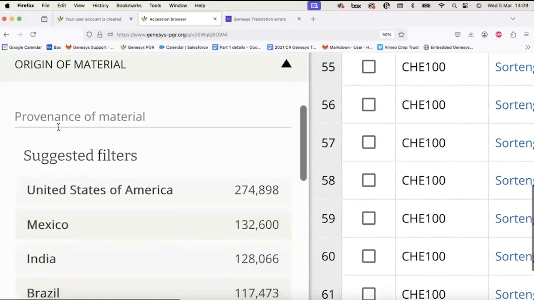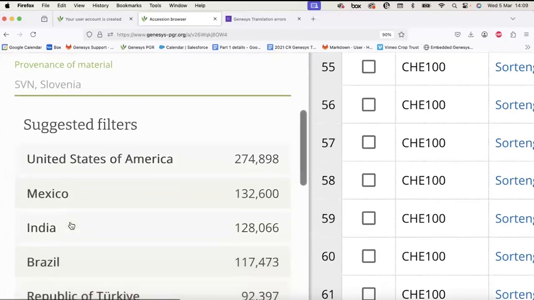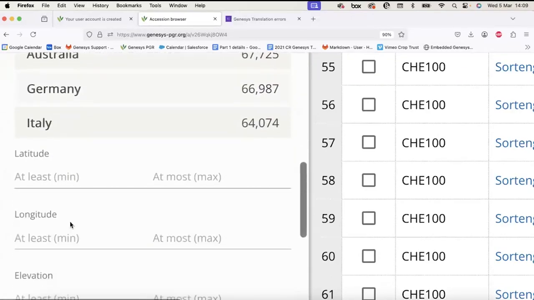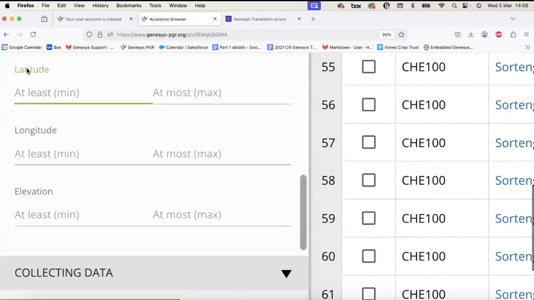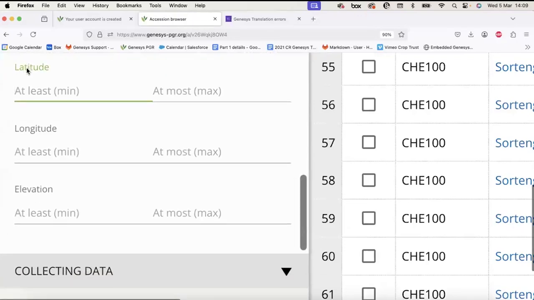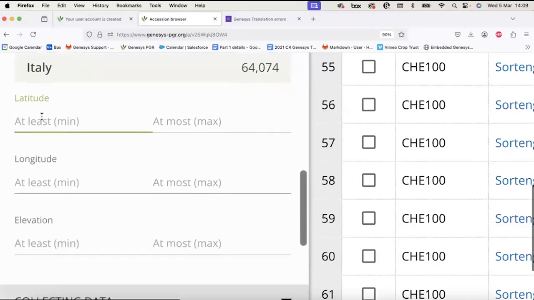Another filter that you will see here is the origin of the material. This is related to where the material has been collected from on the site. I will go quickly over it. In addition to this country-based search for the provenance, you can search for specific geographic coordinates, such as the latitude, longitude, and elevation.